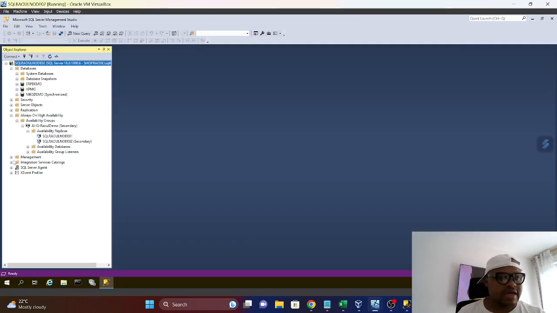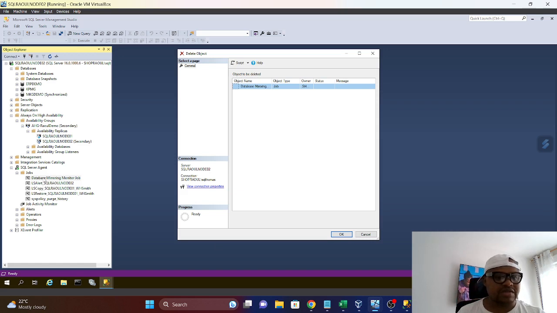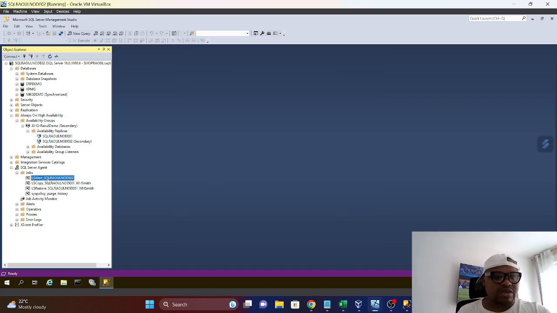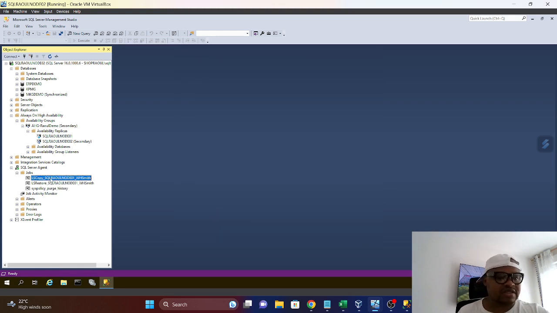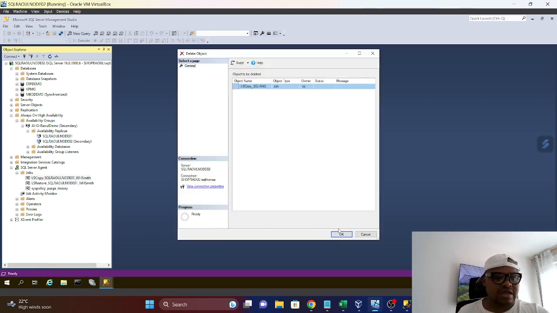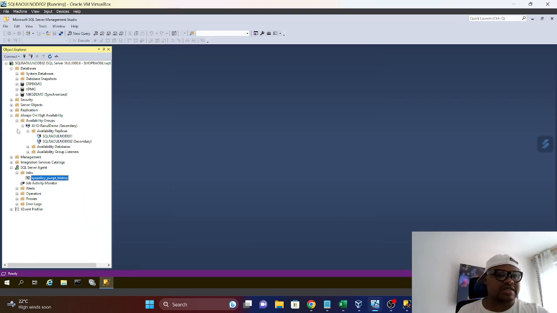Go back here, expand this one as well and select all jobs. This was from my previous video I did with the database mirroring and the log shipping, so I don't need this one at the moment. You can watch my previous video and see how I configured the log shipping and the database mirroring for disaster recovery. Let me close this one as well. Yes, that's fine.